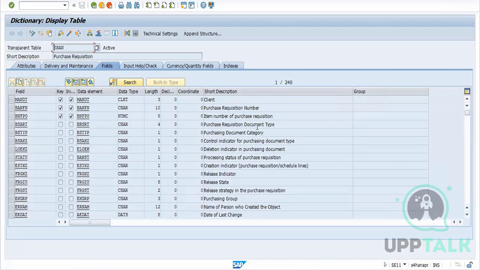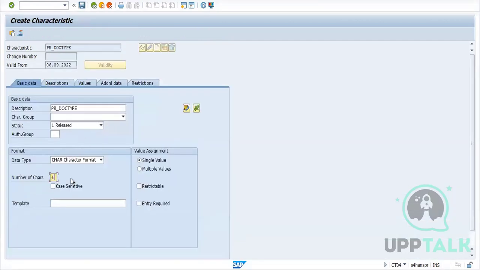So here I need the document type. What is the field name for the document type? BSART. What is the data type? Character. And what is the length? 4. So the length is 4 and the data type is character. Here you can put multiple values. Multiple values means you can assign different document types in the same release strategy. If you put a single value, then you need to give only a single strategy, a single character. If you give multiple, you can give multiple values over here.